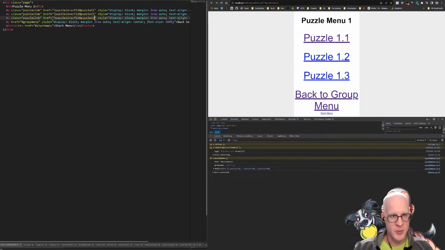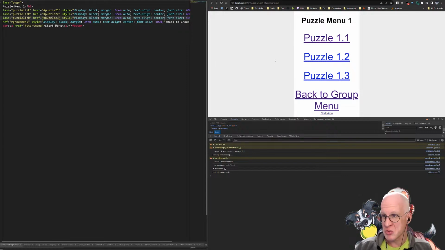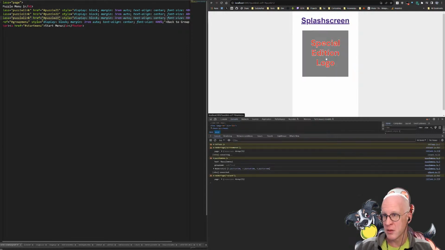Let's see. So, puzzle menu. We should be able to get rid of these altogether now. Puzzle menu 1, puzzle menu 2. This is just proof of concept that we can do it this way. All of this code will be replaced. Or not. Who knows? Maybe it's enough. 1, 2. Puzzle 1, 2.